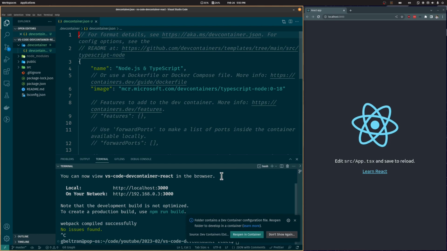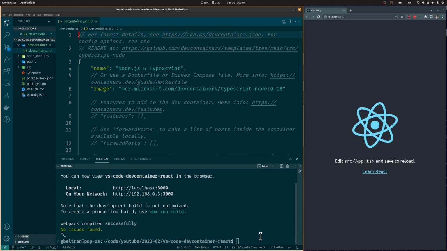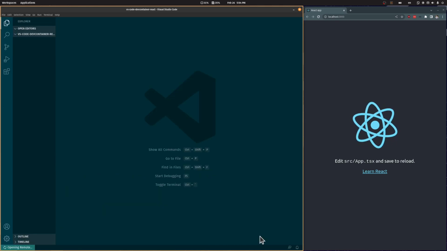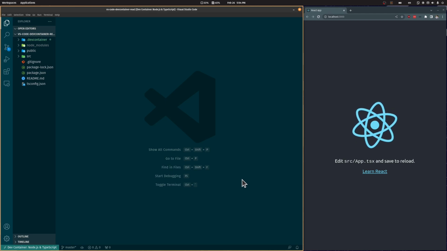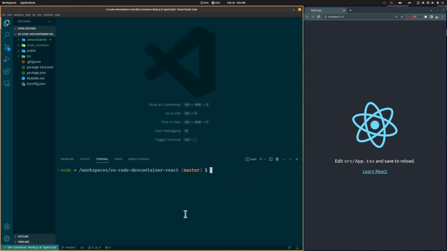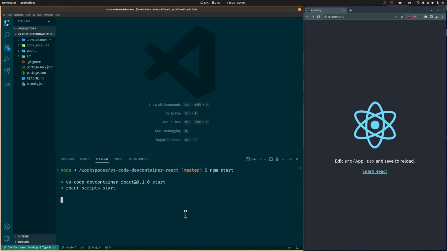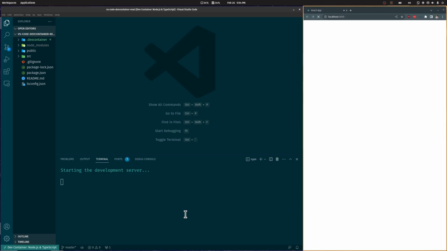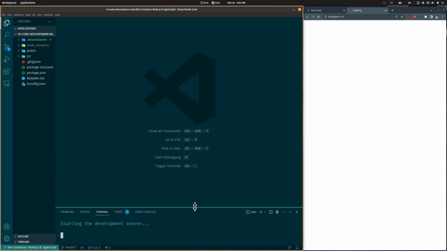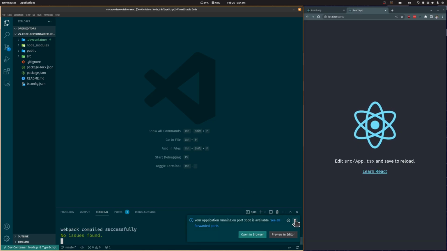Now, let's reopen the project inside the Docker container. Let's run it again and see if it's working. Right now, this React application and its dependencies are completely isolated from our operating system. They are running inside a Docker container.